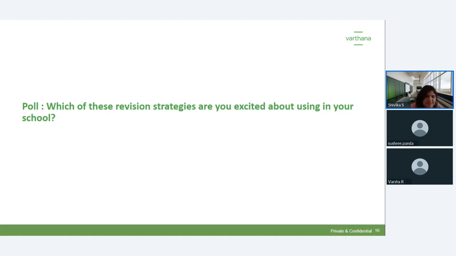So mostly people have said that they would use think, pair, share, and all the strategies. And we have got equal votes for the Frayer model and mind map. I know it can be a bit difficult to do the Frayer model and mind map, but once you teach your students to do it by themselves, they'll be able to do it on their own, and that will help them to do their personal revision. So thank you for sharing your responses.